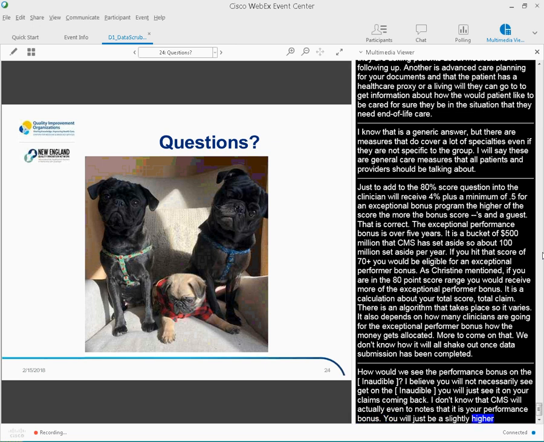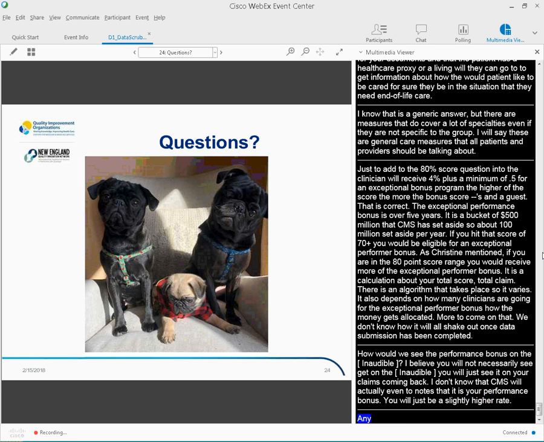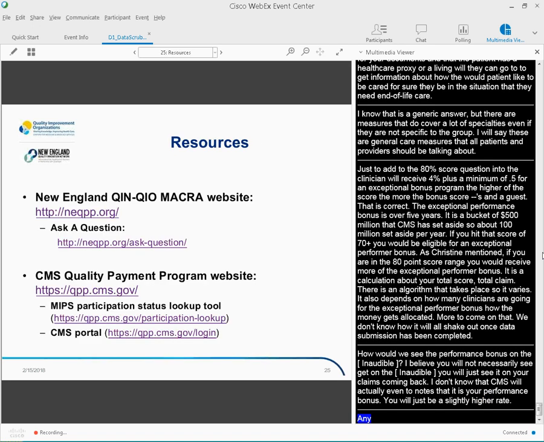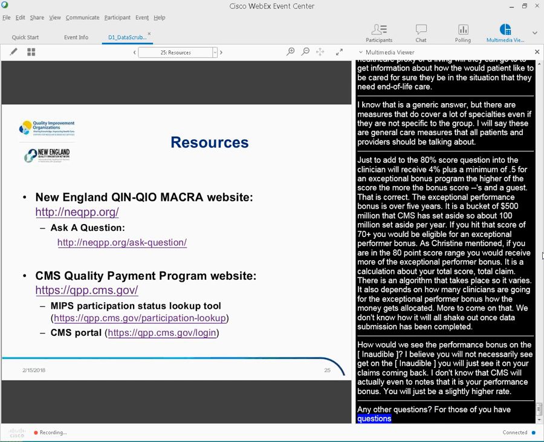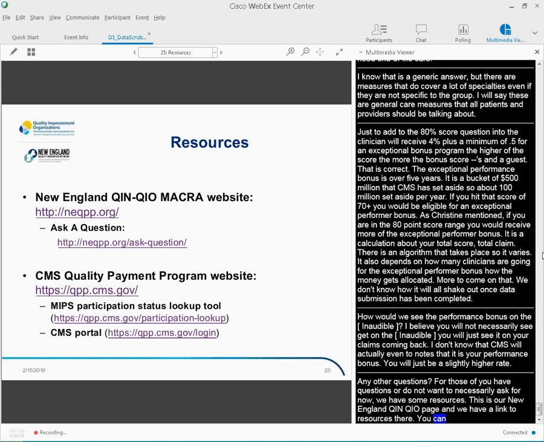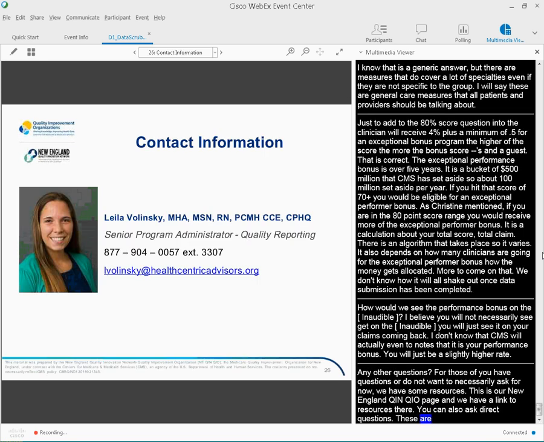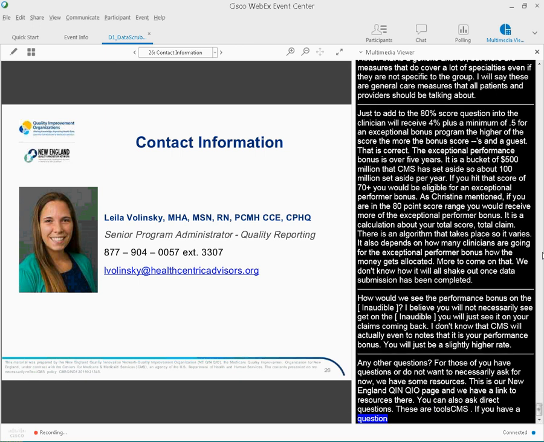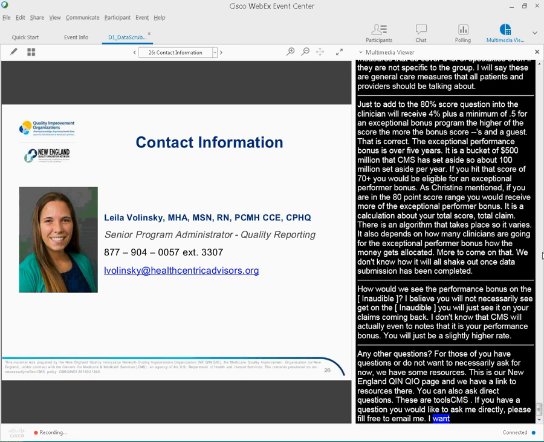Any other questions? For those of you who have questions that don't want to necessarily ask them now, we have some resources. So this is our New England QIN-QIO macro page. We have a link to resources there. You can also ask the question directly. These are the CMS tools, the participation status lookup tool, and the CMS portal if you need to still submit data. If you have a question you would like to ask me directly, please feel free to email me. I also want to provide you with some PDFA resources. I just entered that into chat, but you can email me.